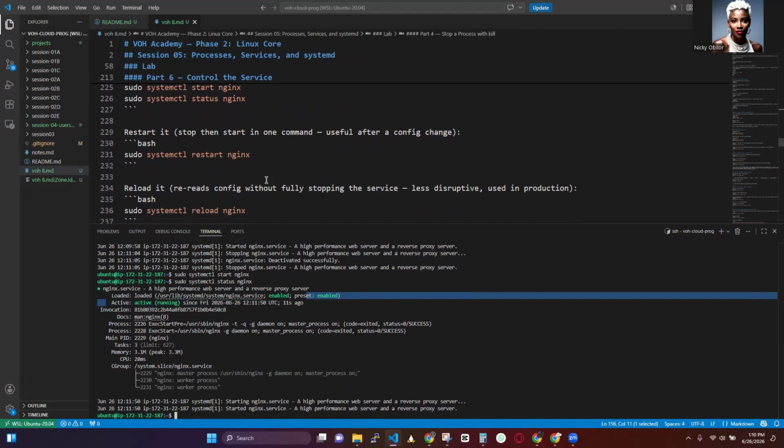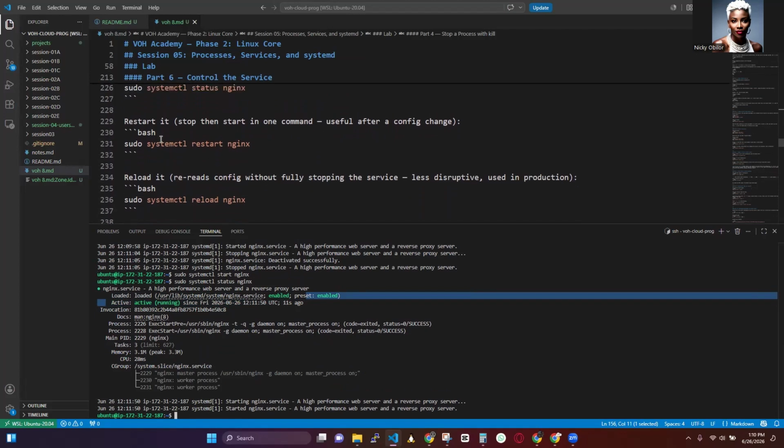Okay. So you can also do systemctl restart. This way you stop and start, just the same way you can restart your laptop or your phone. In the same way you can restart this service. So with one command, that means stop and start again in one command. That's when you use it.